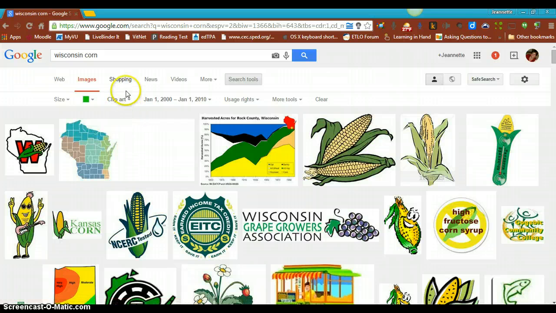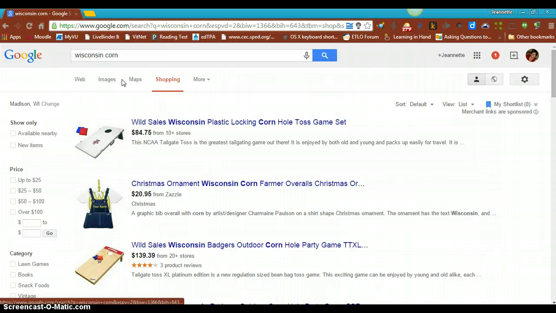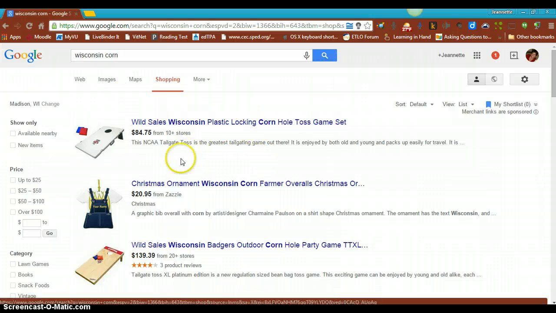Let's take a look at the last one. This is shopping. And this is going to bring up shopping, anything having to do with corn or Wisconsin. So you can see we got a little off topic here because now we're looking at the cornhole toss game and the Wisconsin corn overalls and things like that. But this is going to work exactly the same for just about anything you do. And later you'll be looking at an actual sample that I had students do when they were shopping for different items, and I had girls shopping for nail polish.